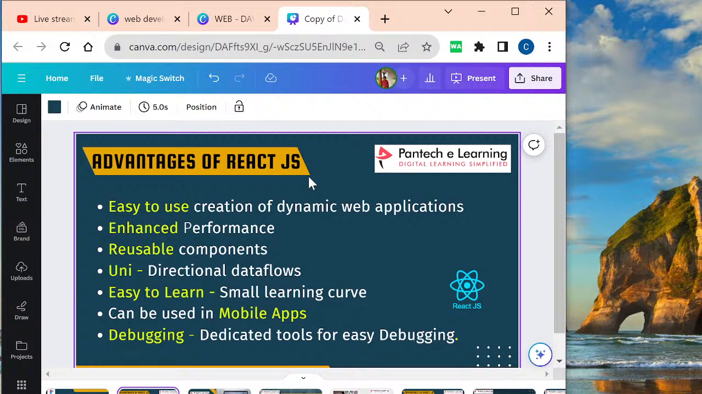It can also be used in mobile applications as well. And the debugging: there is a dedicated tool for easy debugging. So React helps us to debug the code within very less time.